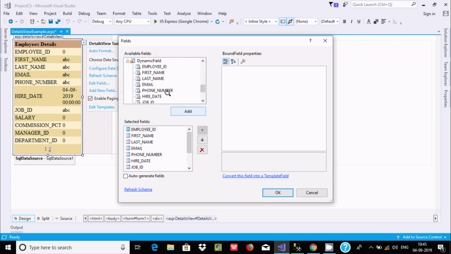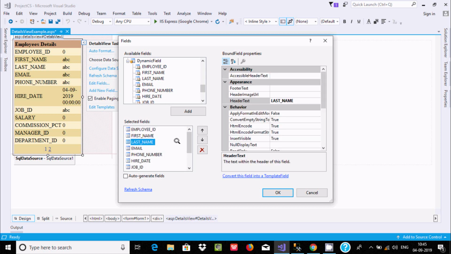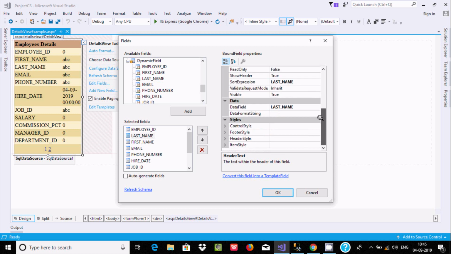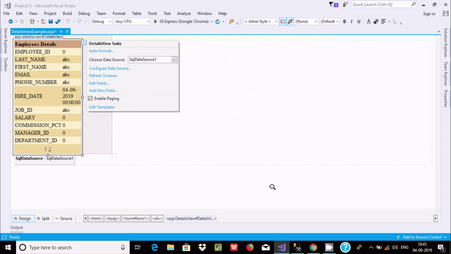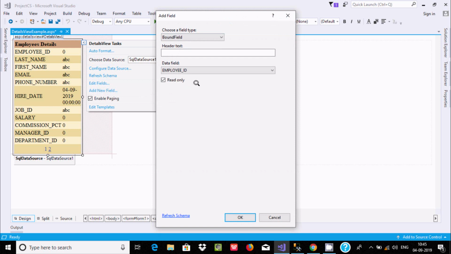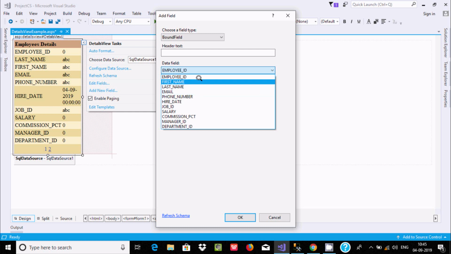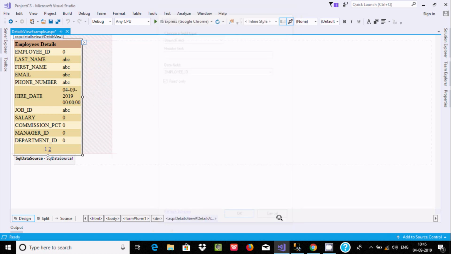You can edit and add fields here. If you want Last Name first, you can do that, and Last Name comes first. Here you can use Header Text and make some modifications. All these options are available, and you can select the footer style and header style. Now the next option is Add New Field. If you click on Add New Field, you can give the header text. After that, in the data field tab, you can select any one from here. I'm not going to add one.